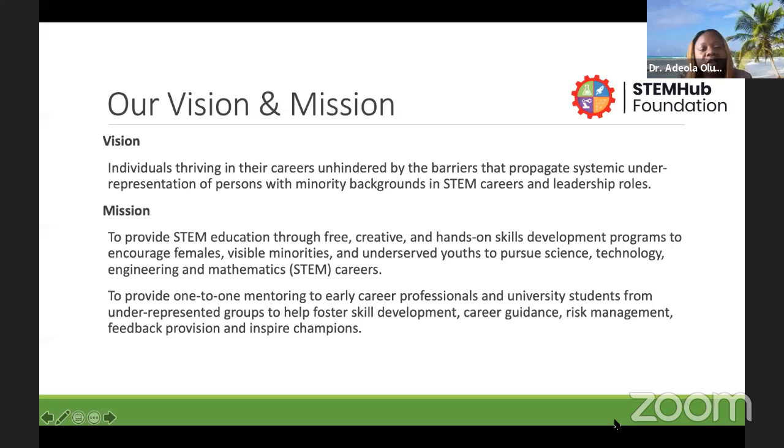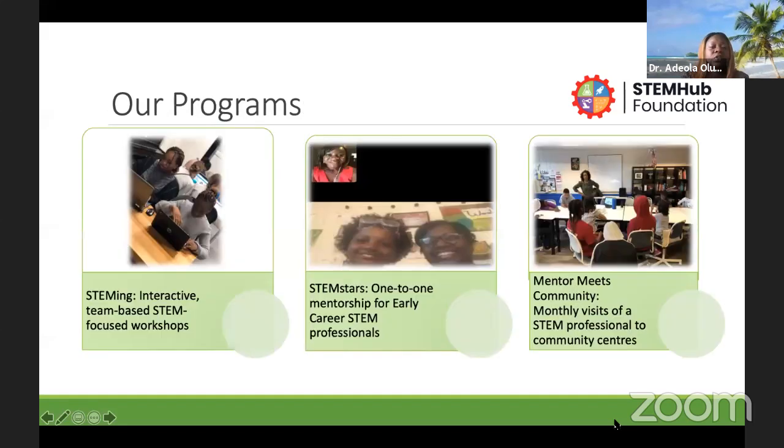Over the last 3 years, we've done what we can to continue to make these contributions, and here are some of our programs. STEMming is our program where we go into community centers to hang out with the youths. We offer them minds-on, hands-on creative workshops. STEM Stars is our platform where we match mentors with mentees. If you're in university right now, or you're just graduating from college and you're wondering how to get the right mentor to help you be competitive, we have a program for you, and that's called STEM Stars.